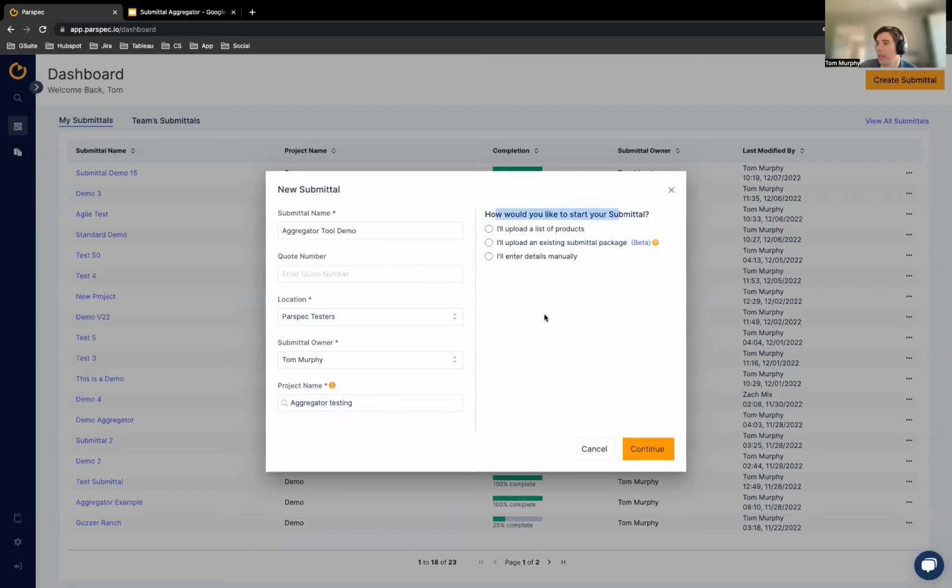And then it's going to ask how we'd like to start our submittal. If we did want to at least initially start with the scope that you were going to have to put together from scratch yourself, you could upload that product list, that portion of the fixture schedule, or maybe a quote, that you're going to need to use Parspec to go find those data sheets, mark them up within the tool, and compile that portion of the package. Or you can go directly to uploading an existing submittal package.